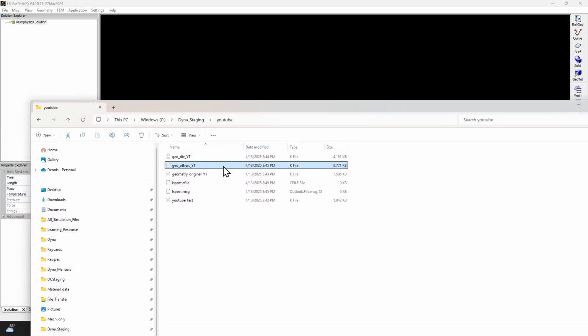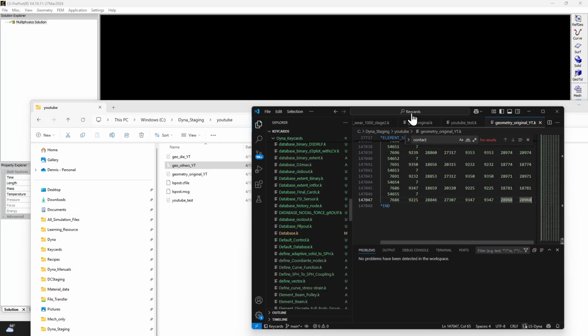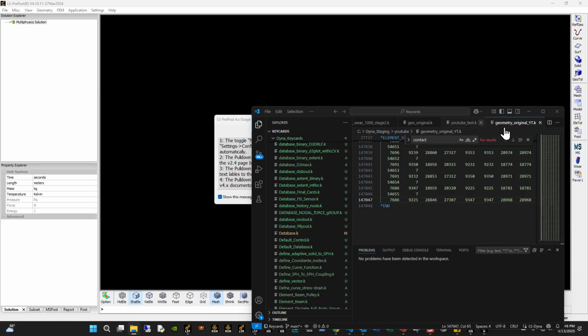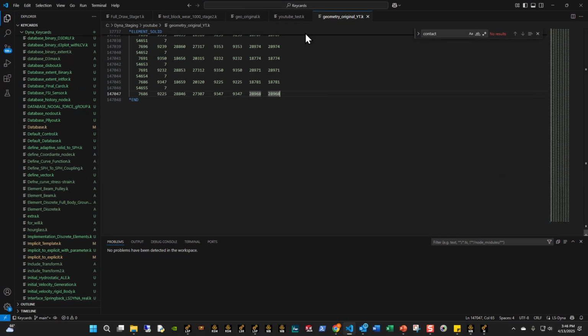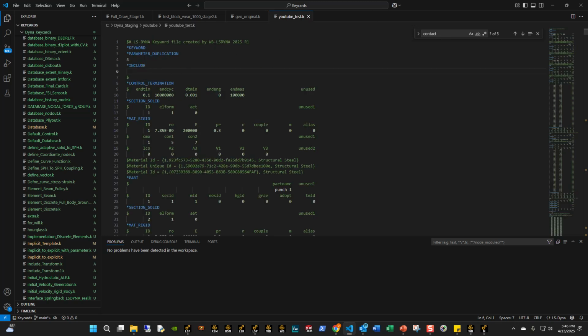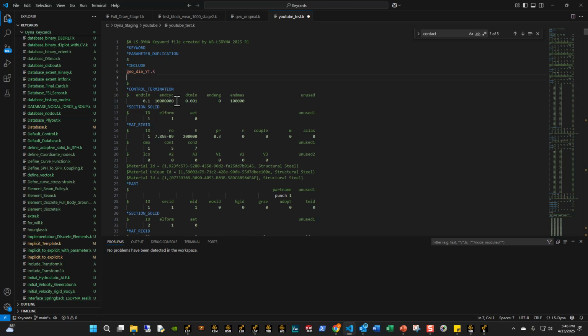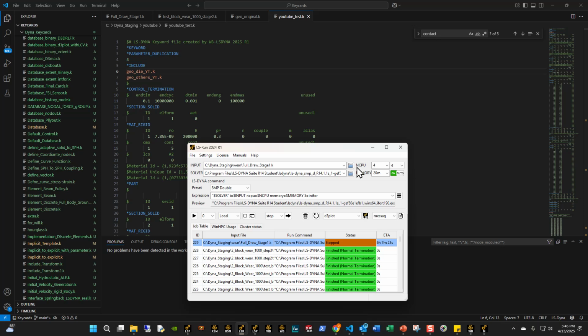Okay. And now once this is done correctly, this is where I'm going to look at my include file, right? So this original YT is good to go. I don't need it. But what I need to do here is copy my .k file, which is the geometry file I just generated, into my model, right? And then once this is done, I can basically submit this input file to solve.